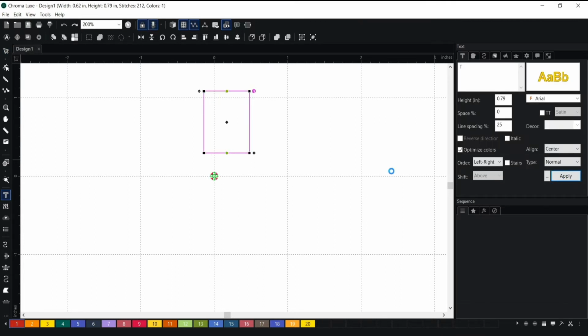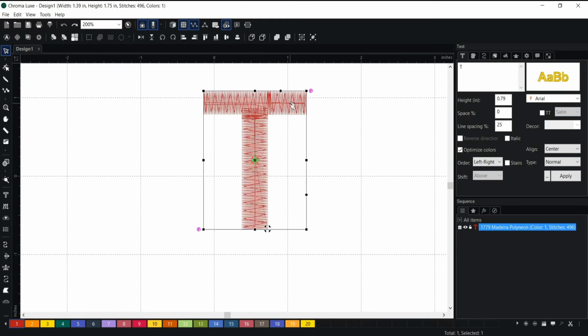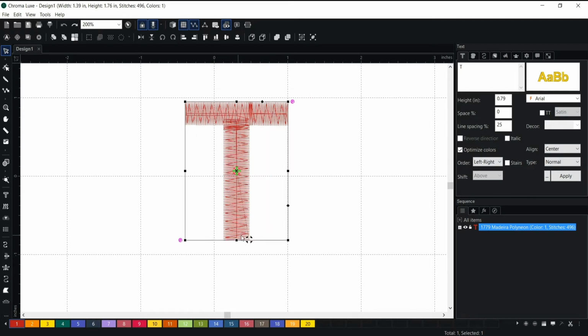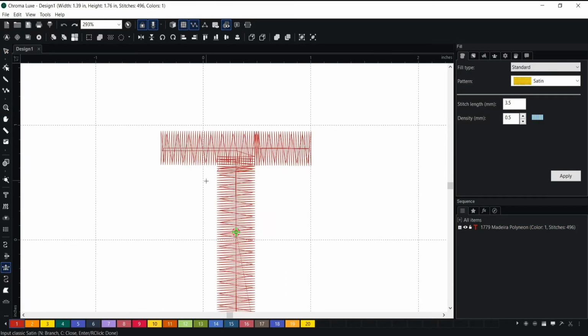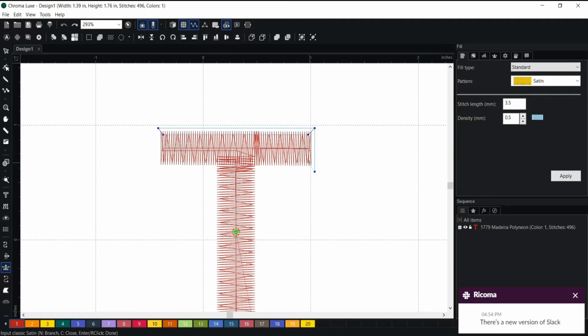When we type out our text, to create a border, we can use our satin stitch tool to trace around the letter in order to make our border. With our classic satin stitch tool, we will begin by creating a thin border around the letter, making sure to slightly overlap the letter as we create it. To get a straight line, we can hit our Shift key and it will lock your line on a straight path.